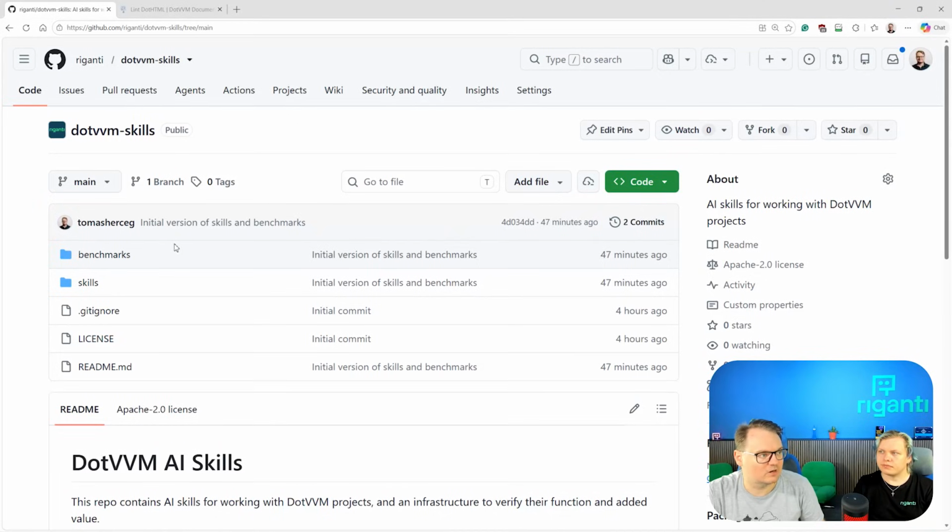It's still work in progress. We will be improving these skills to be more valuable, but testing the skills is also quite important. And as you can see, it's really hot stuff, like 47 minutes ago, and we are now live. Before the stream, I was fixing and committing the last bunch of issues before I published this. So this is now public. You can download that and use it in your DotVVM projects. So let's see what the skills can do.